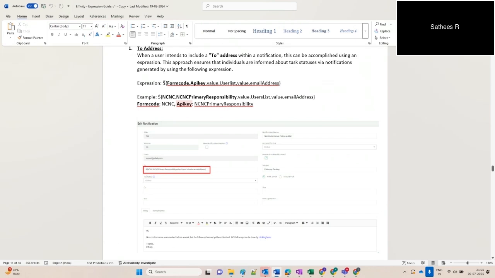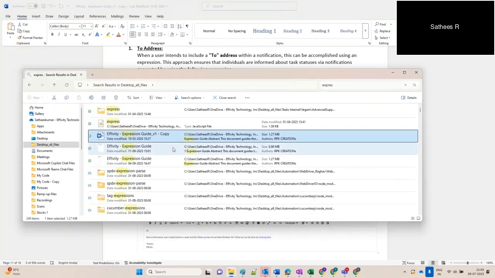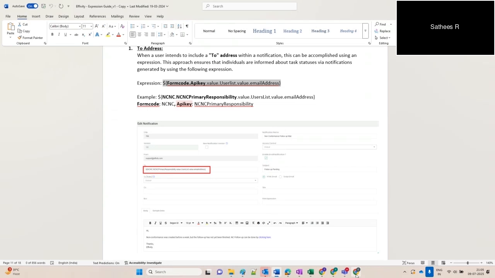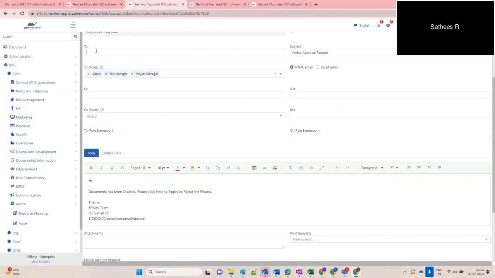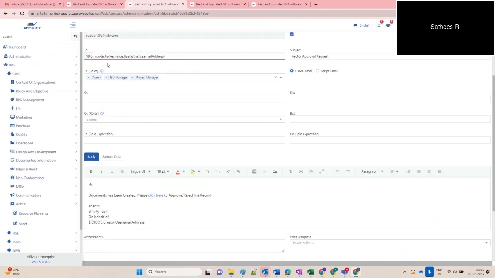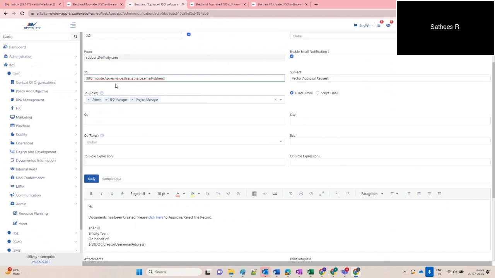You can simply copy this and assign it in the to address. All you have to change is this form code and API key. So you know what is form code, you know what is API key, you can replace this, and whenever you choose the person from that form, they will be receiving the email. You can also use the simple expression of value email.